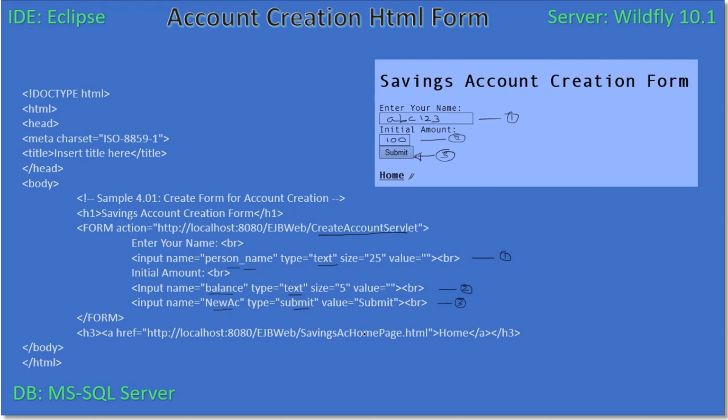Then we have a link for our home page. This page we will create later. Later means in this video itself we will create. For now we have a hyperlink for that. So this is our first form, and this form we use to explore the create operation.